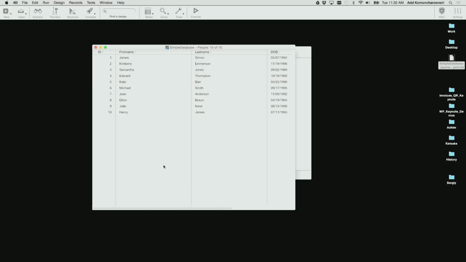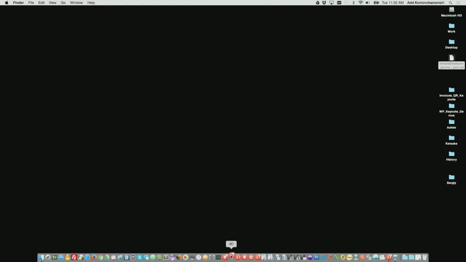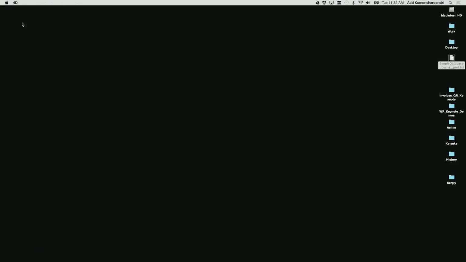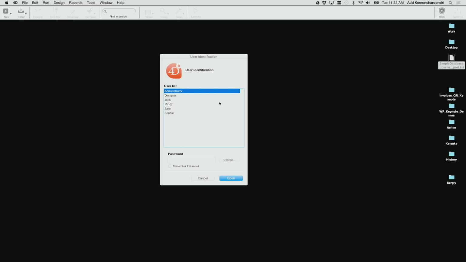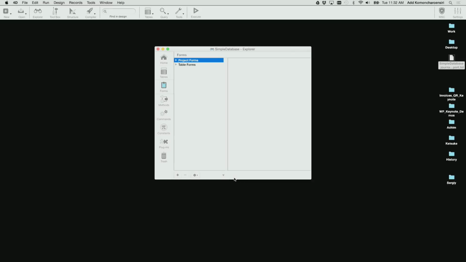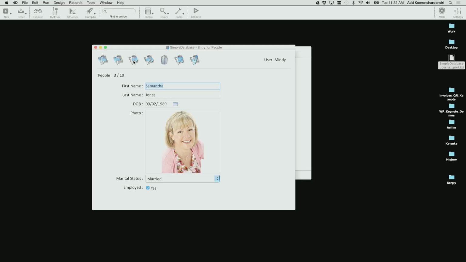So I'm going to go ahead and log out and log back in as a different user and just do some kind of manipulation to it so we can see what happened. Let's try Mindy. Okay. Let's go ahead and make some changes to this. Okay, so Samantha, well, she likes to be called Sam, so let's go ahead and save that, and maybe something happened.